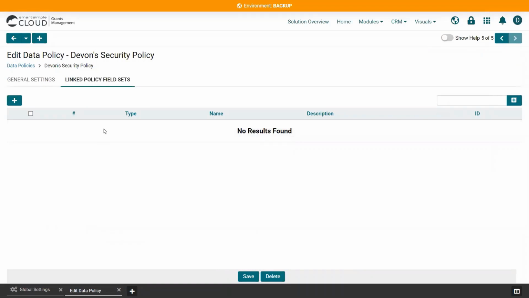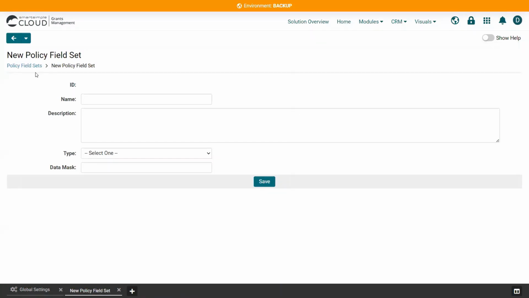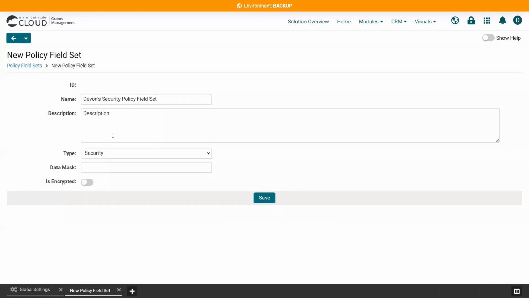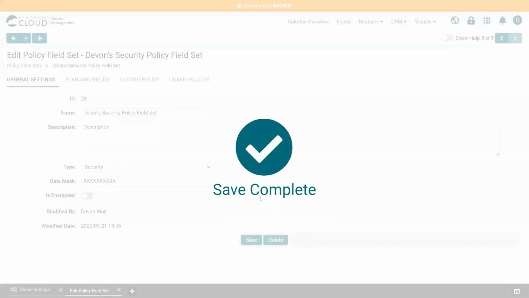Here, we can see all the policy field sets that this policy is attached to. Because we had just created this policy, let us create a new policy field set to link it to. Much like before, we can then provide a name, a description, and for the type, we will be matching the previously created policy type. We can then additionally mask our data to ensure full security and protection. I would recommend doing so. We can then hit Save.